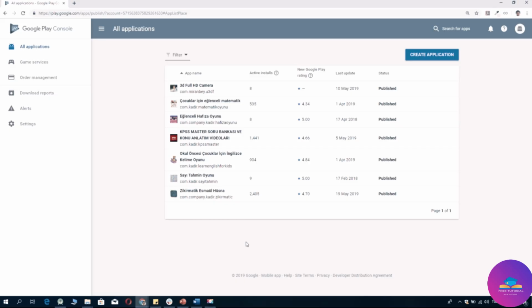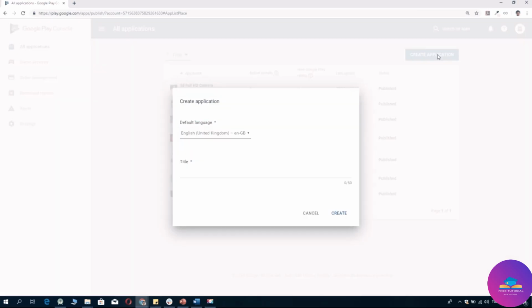So after you created your developer account, you will see this Google Play console page. And there are some menu options here, such as all applications, game service, download report, and so on. And I'll click on the Create Application button, and it will open this page. Default language, English. Now you can also support other languages on this page as well.